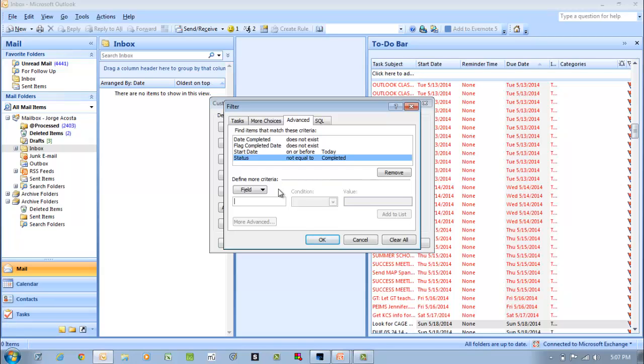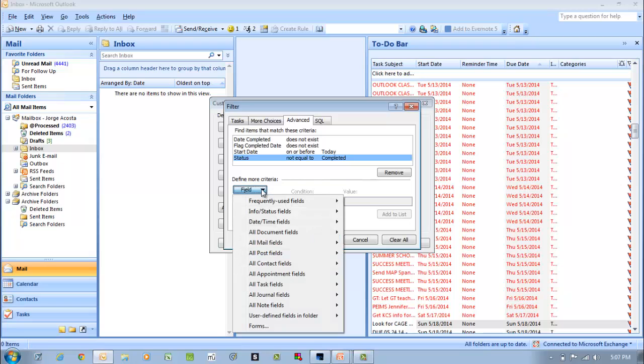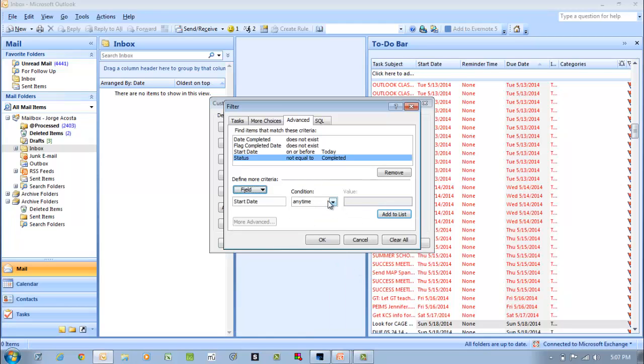The next filter will be done in the field list. Then I'm going to select date/time fields, and on that I'm going to select start date, and condition does not exist. This filter is done to allow tasks to stay in the list even if you forget to set a date, otherwise it would be hard to find. So I'm going to click on add to list. And then I'm going to click OK.